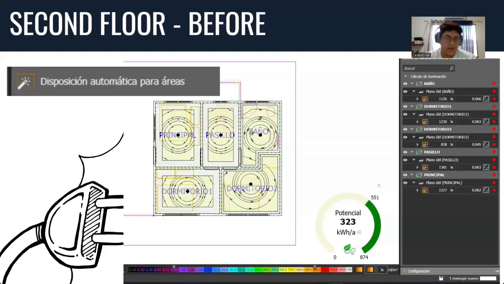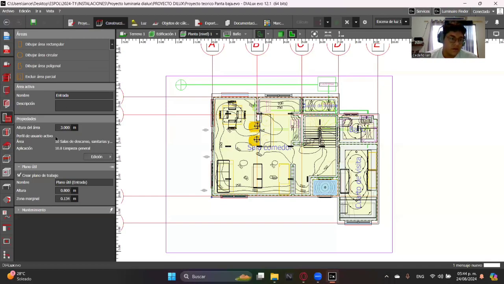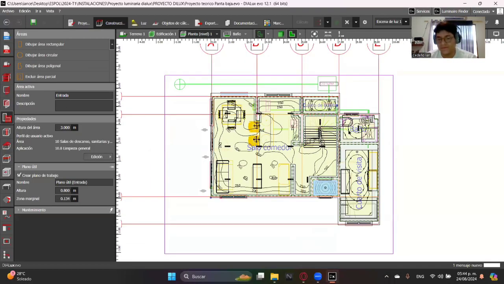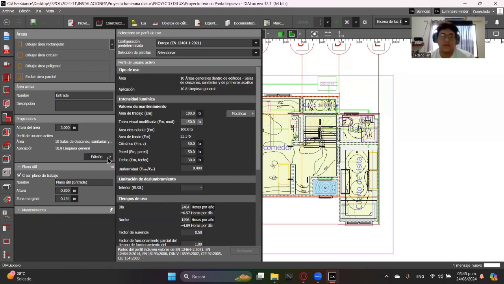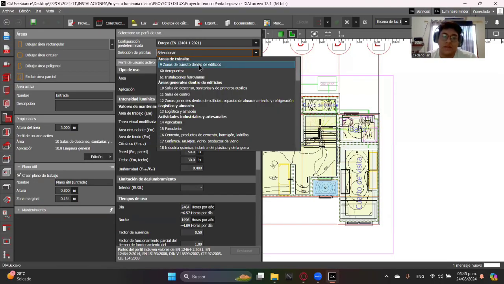In the program, you have the different areas. This is the optimization of the distribution. My next partner will talk about that. But first, we have the tool of the areas, and you need to add something. You need to select what the room is, what it is for.